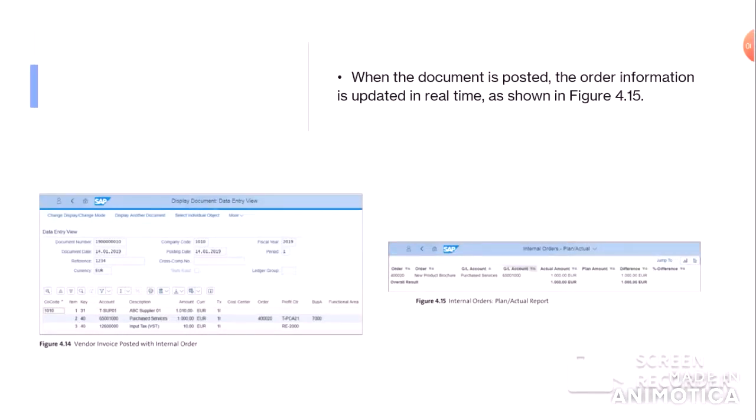So we can see in the screen even the profit center and business area is automatically populated from the master record. Okay, so in the screen we can see when the document is posted, the order information is updated in real time.